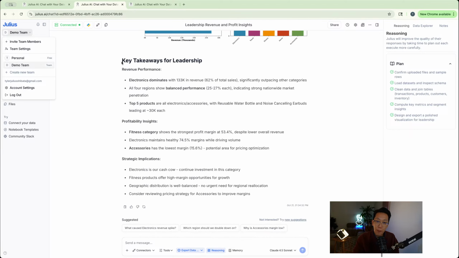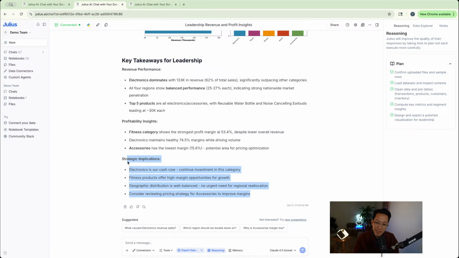And then some really good bullet points here for the sales leader. So electronics dominates. All 4 regions show balanced performance. Fitness category shows the strongest profit margins. And then some really good concise bullet points here for strategic implications. And I think this is good. And you can see how using an agent is helpful.